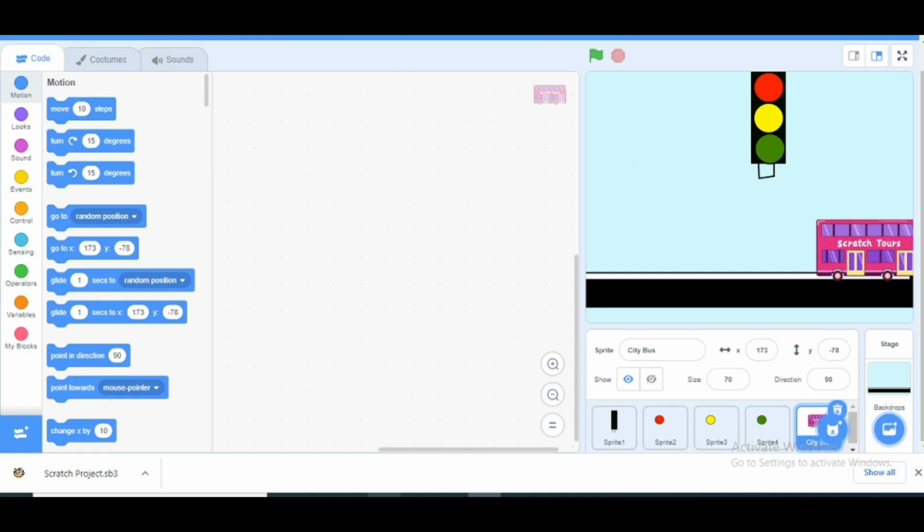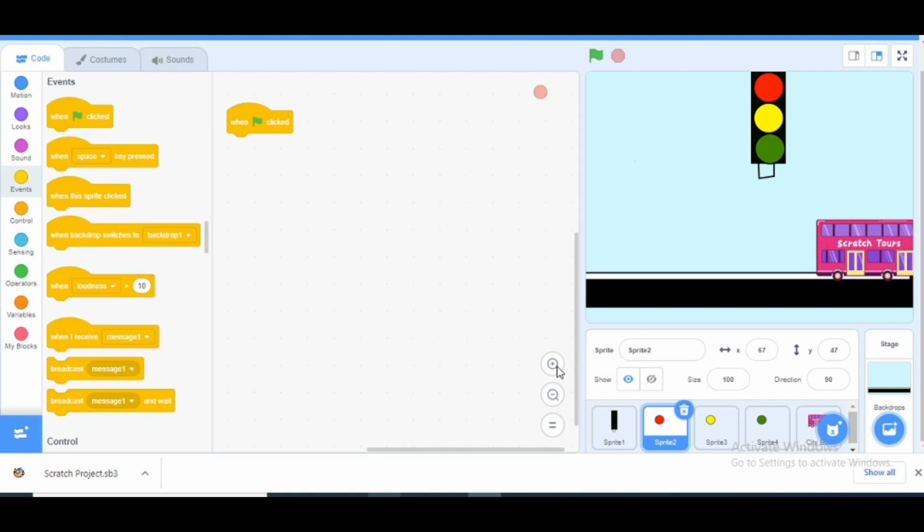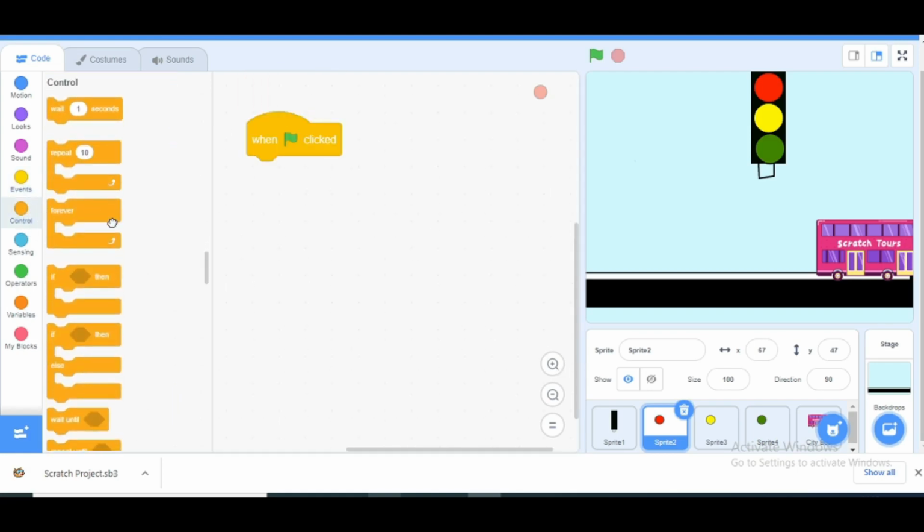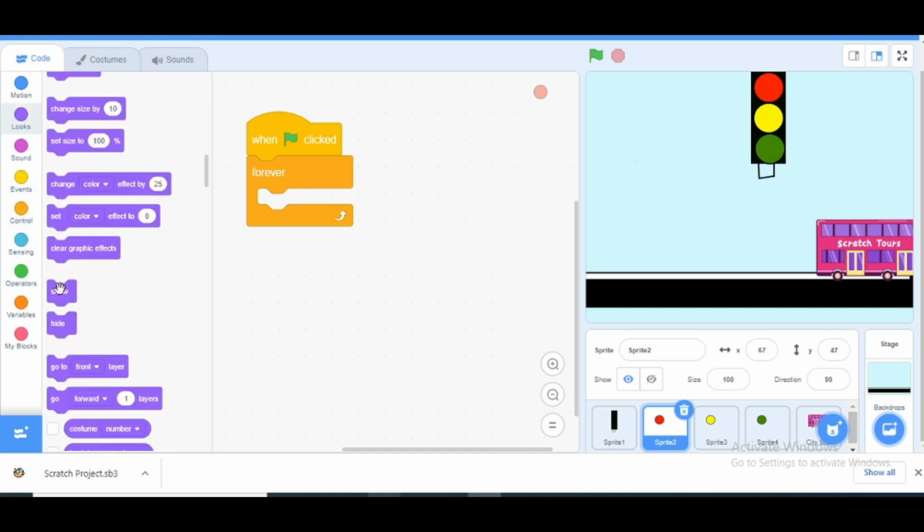First of all we have to do the code for the red sprite. So click on the red sprite, and here we are going to use very simple blocks. Let's start. First I will use when green flag clicked. Now afterwards go to the control, and here I am using the forever block, and in the forever block we have to use different types of blocks. For this program we want the show and hide blocks. So I will use one show block, and now I want to create one variable.